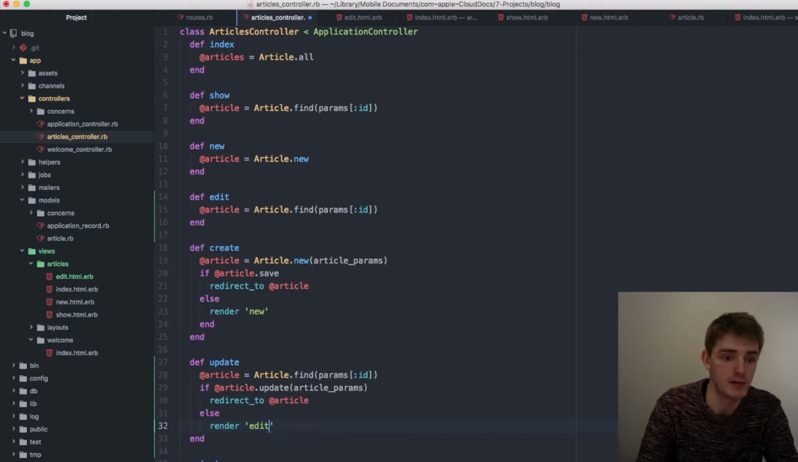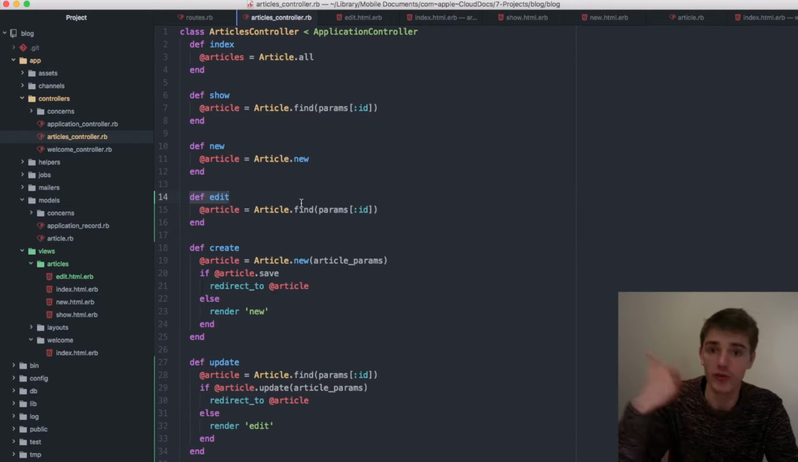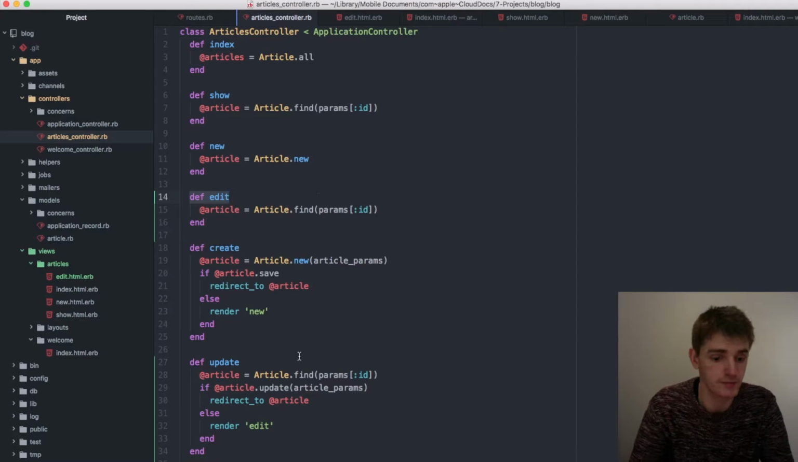We want to render edit. So if it doesn't work, or if it fails the validation checks, we then want to go back to the edit, and that will start the process again. Edit sends through to update.